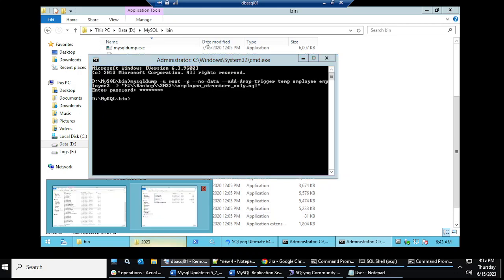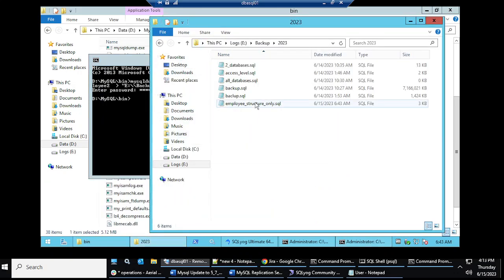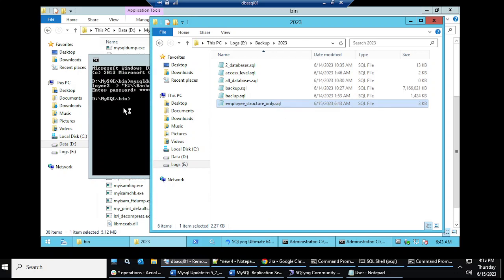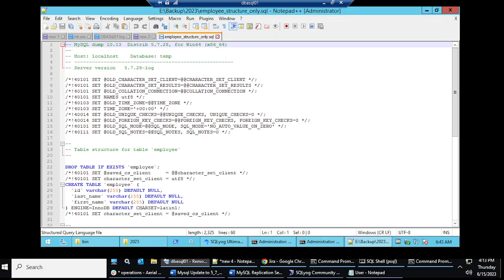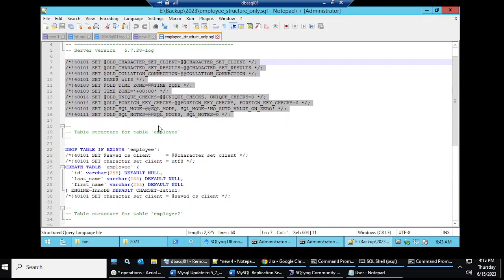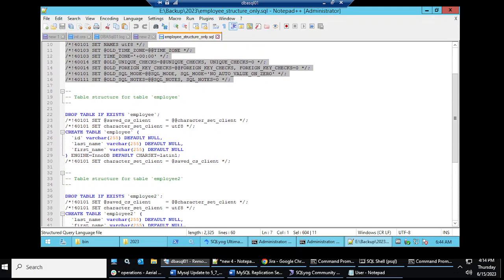It's done. Let's see, employee table structure only. Let's open it in the notepad file. This will show it better. So these are the things you can see when you take a backup using mysqldump. It will show you all the things, some parameters are okay. So the table structure of the employee table.